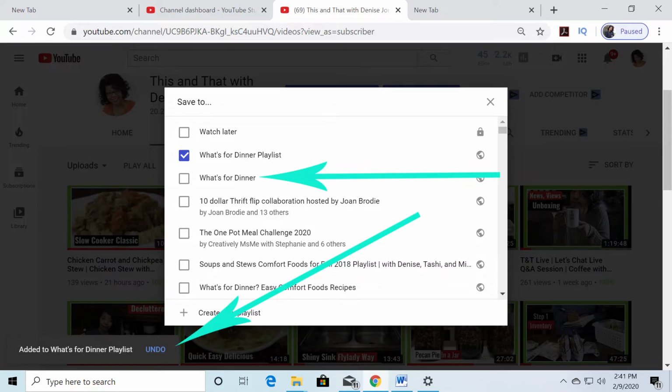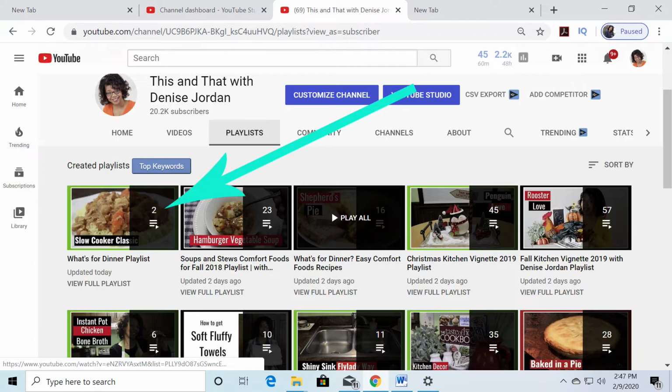Alright, so close the screen by clicking on the little X. Go to Playlist and you should see 2 videos in the playlist. So now you know how to create a playlist, but what if you want to share it? Let's say you're hosting a collaboration and you wanted to allow other people to add videos or save videos to your playlist. Here's what you need to do.